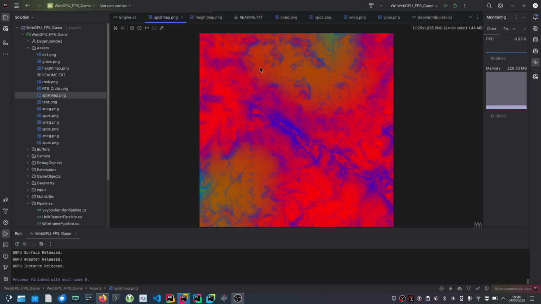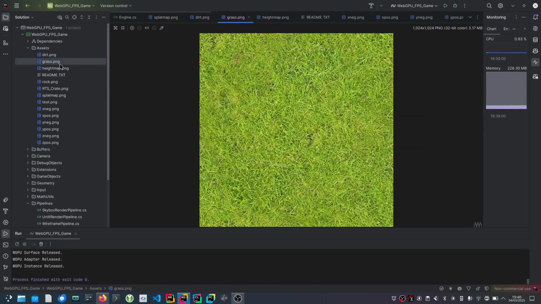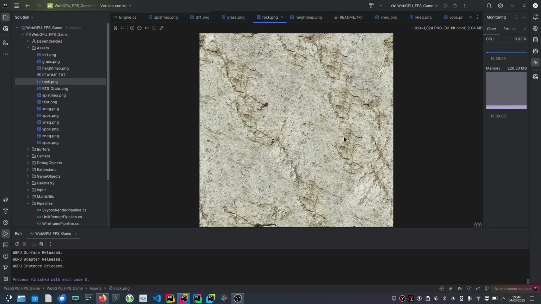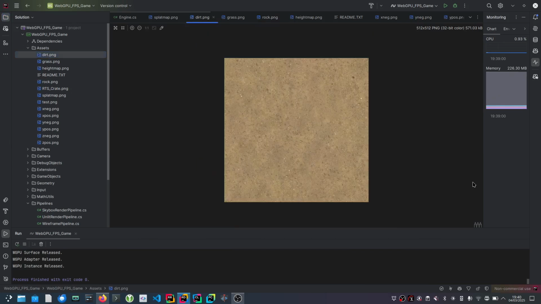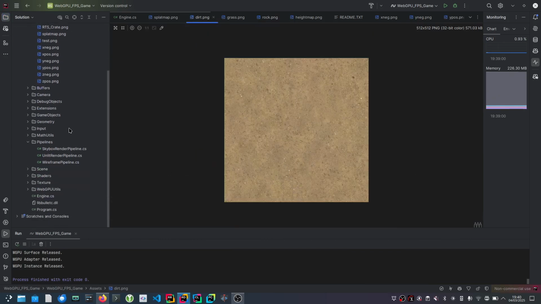So for a start, you're probably going to need this map, which I'm going to leave in the link in the description of the video. Then the dirt, grass, and rock textures. I'm going to leave those in the description of the video, and the credits as well, because I took those from Open Game Art.